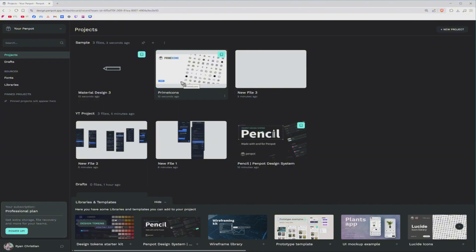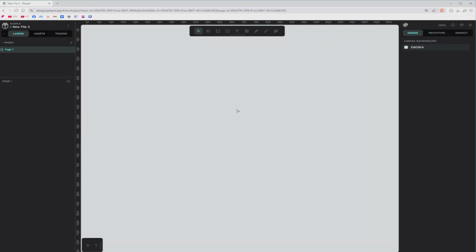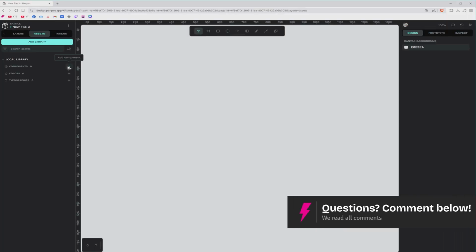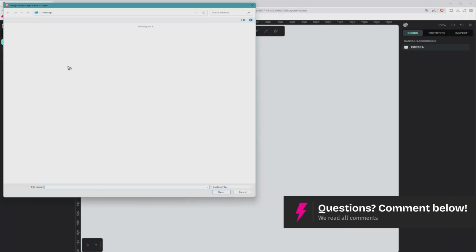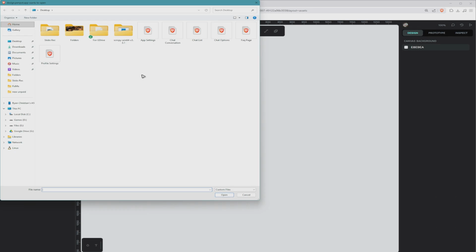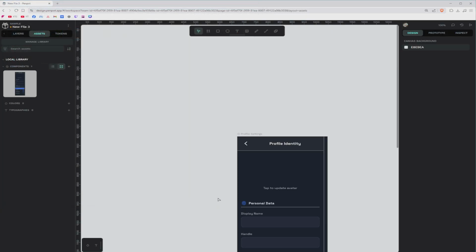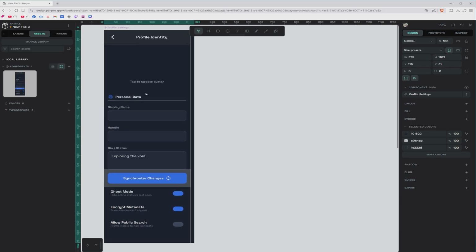Now, another way to import is to click on a file or open up a new file, double click on it, and then go over to assets. You can click on the plus sign right here under components and add in your SVG files or Figma files from here. Let's say I'm going to add in the profile settings page. I'm going to click on open, and here we have it.